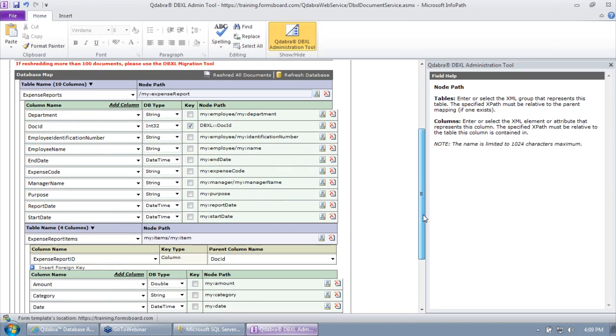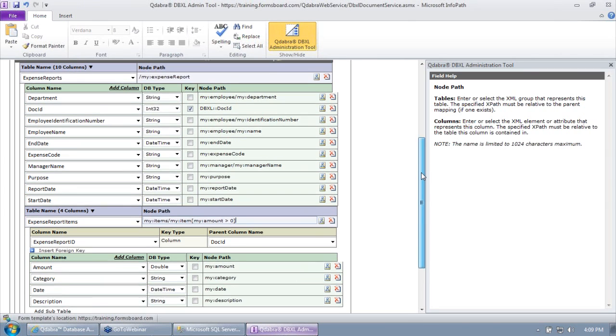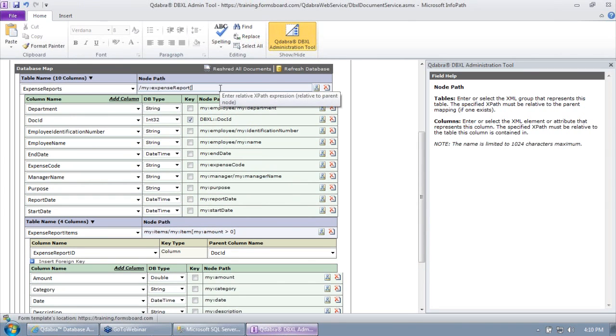Let's say I want to add two conditions. One for my items: I want the amount to be greater than 0. I'm just going to type this in. It's really that simple. My amount is greater than 0. And for the expense report itself, let's say I want an employee name at least, because the employee name is essential. This is the syntax for not blank: exclamation mark, equal sign, double quote, double quote. And I need to close that bracket.